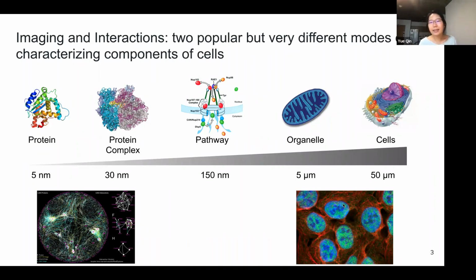Despite their vastly different resolutions and formats, these two kinds of data actually share one common piece of information, and that is that both give you a coordination of the protein inside the cell. This coordination is probably more obvious in the image, where you imagine assigning a coordinate to the protein by comparing its relative localization to the cellular landmarks, for example, the nucleus and cytoskeleton shown here.